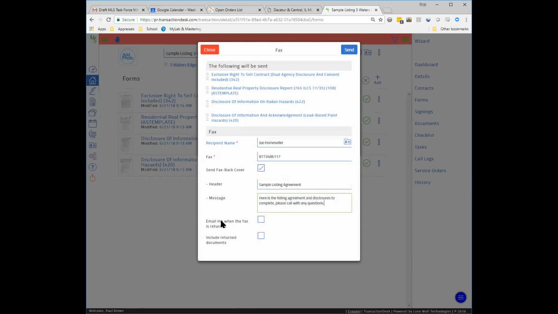You also have the option to email me when the fax is returned, right? So you know when they've sent it back, and to include the return documents in that email. So I'm just going to hit send.